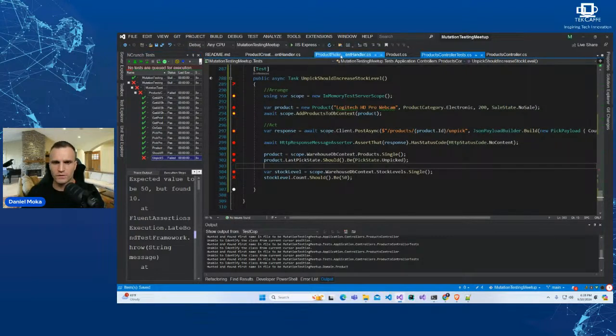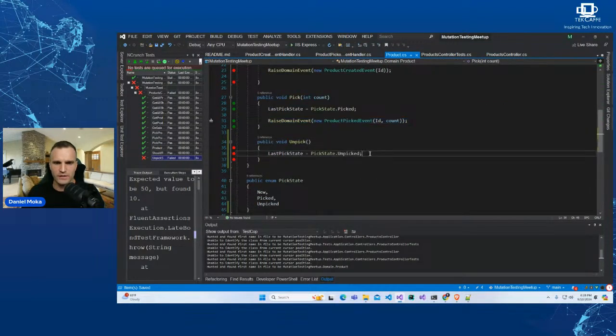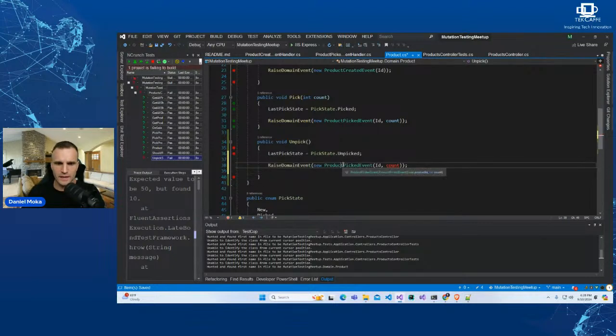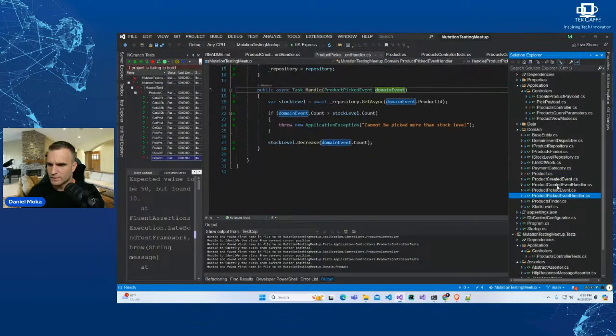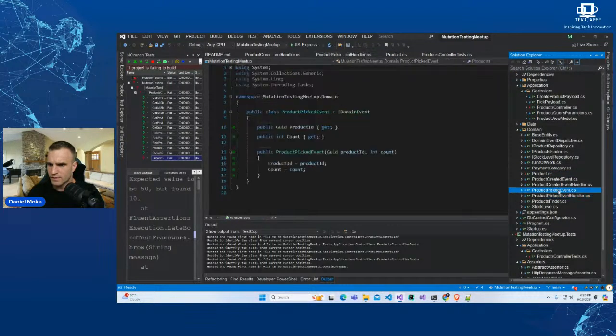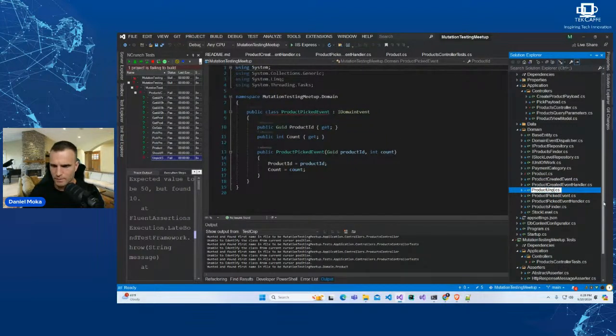For that, we have to go to the controller. No, in the unpick. Yeah, in the unpick, I want to raise an event. I want to decouple it from the data concerns. Product unpicked event. Let's create this event. We have product picked event, so let me duplicate it and call it product unpicked event. Very good. We have it.